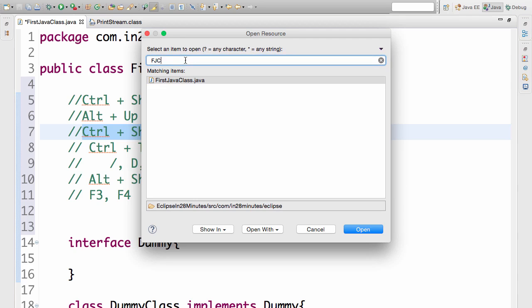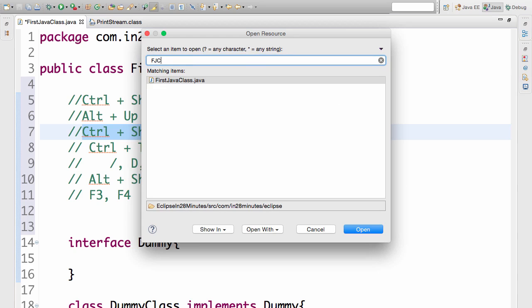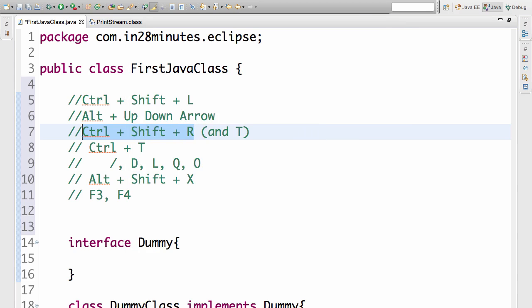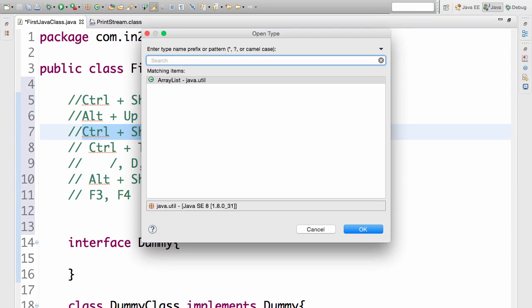So if there is a big class you don't want to type the entire name in, you can just type in the first important letters. So F, J, C, and you can bring that particular thing up. So Ctrl Shift R and Ctrl Shift T are kind of the most used shortcuts. So what's Ctrl Shift T? Ctrl Shift T brings up all the classes that are available.